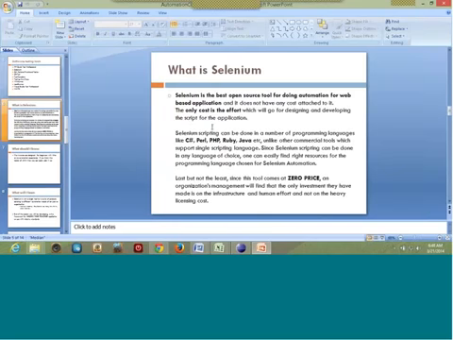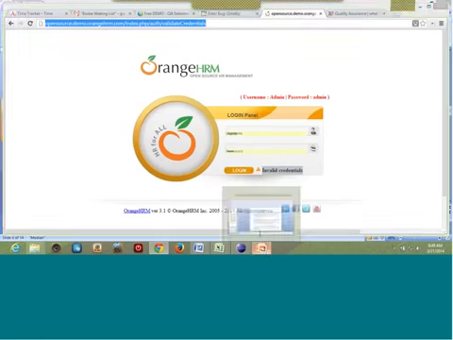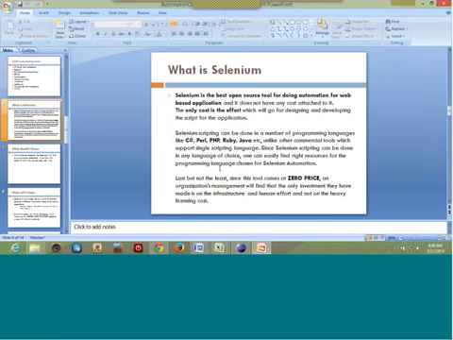Now the first question that comes to mind: what is Selenium? Selenium is basically an open source tool developed by ThoughtWorks, and it can automate only web based applications. When I say web application, just now we saw the orange experiment running on a web portal, right? I can easily automate that. But if the same thing is running on my desktop machine, I cannot really make use of Selenium. Selenium doesn't support automating desktop applications.